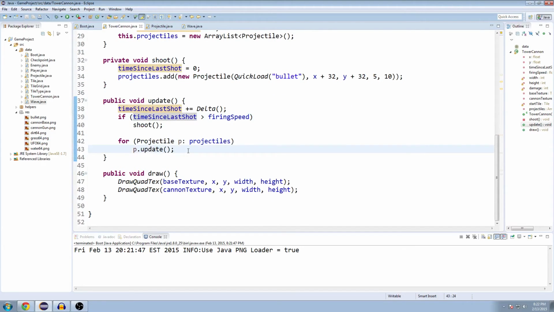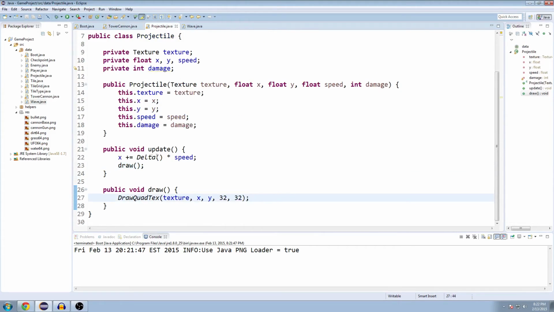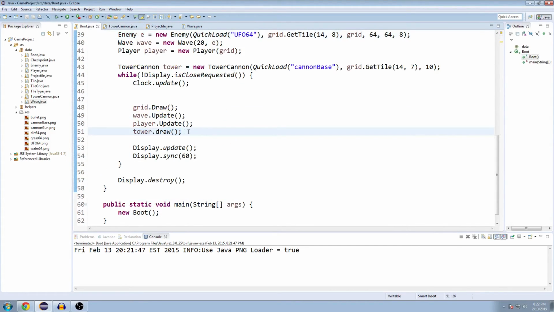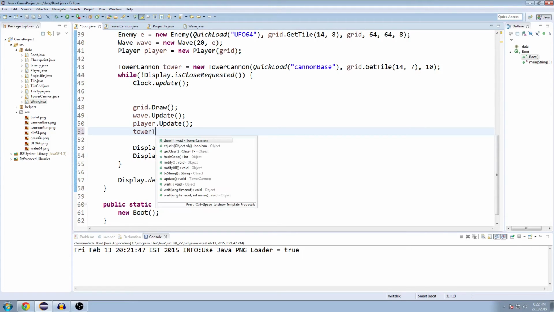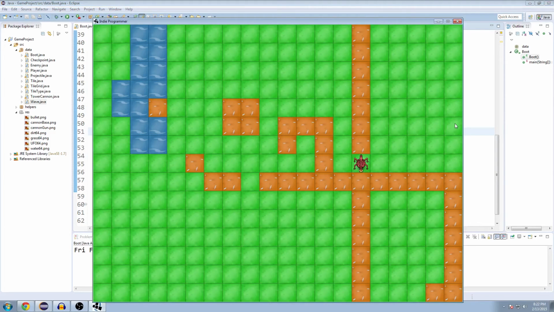So let's call our draw method inside the tower class from within the update method, just like we did in our projectile. You see how we have in our update method the call to the draw method. Do the same thing at the bottom of our update method in here. And then in our boot class, right now we're just drawing it. Let's instead change that to tower.update. Now let's try it. Okay, there you go. We got a little beautiful, gorgeous bullet texture going across the screen.